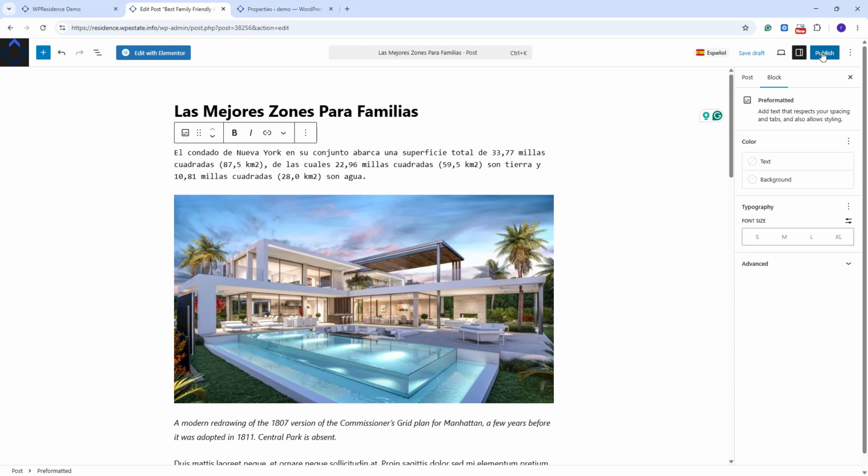When you are editing a post or a page, WPResidence adds a language badge at the top of the editor. This badge shows the current language you are editing. It helps you avoid editing the wrong version by mistake. For example, if you edit the Spanish version, the badge will also show that this content belongs to Spanish.